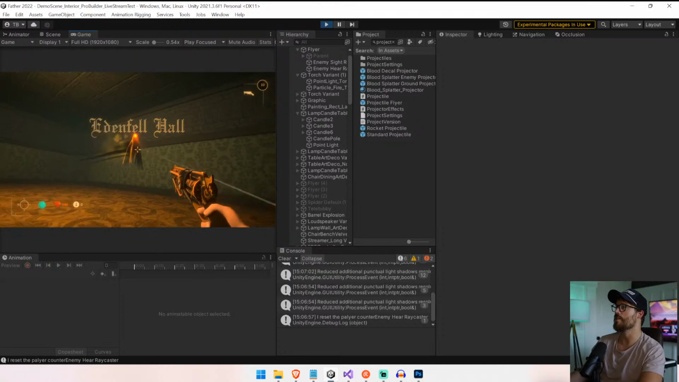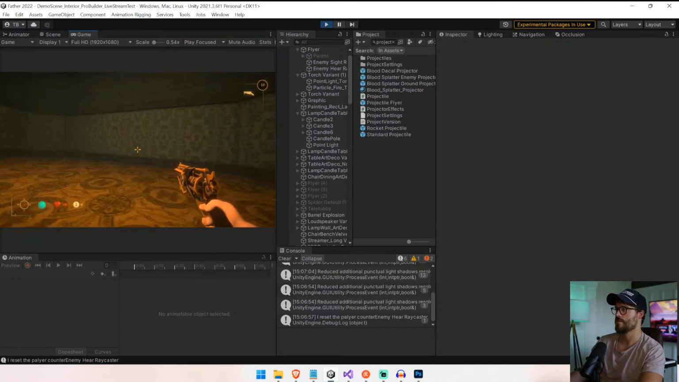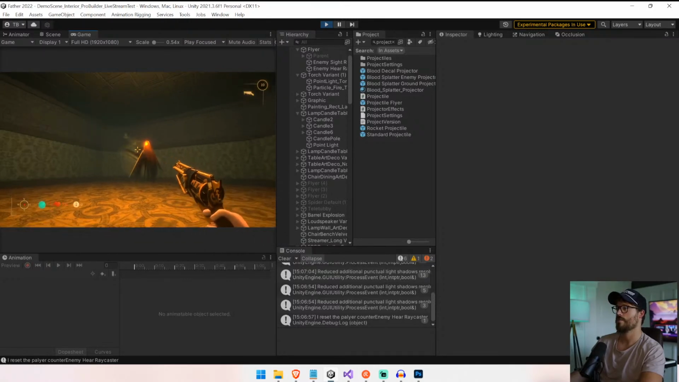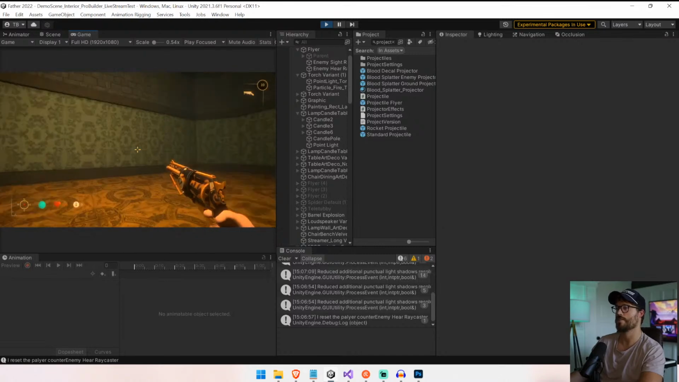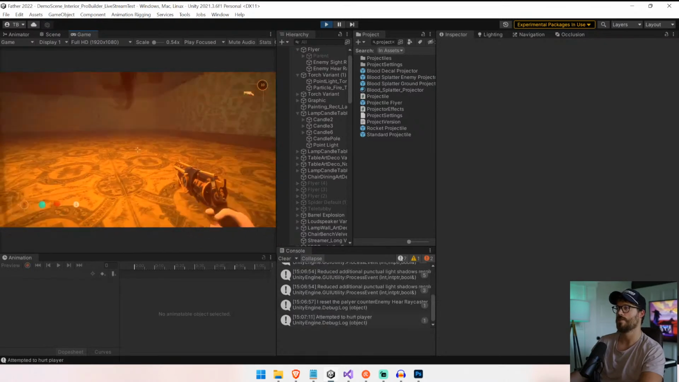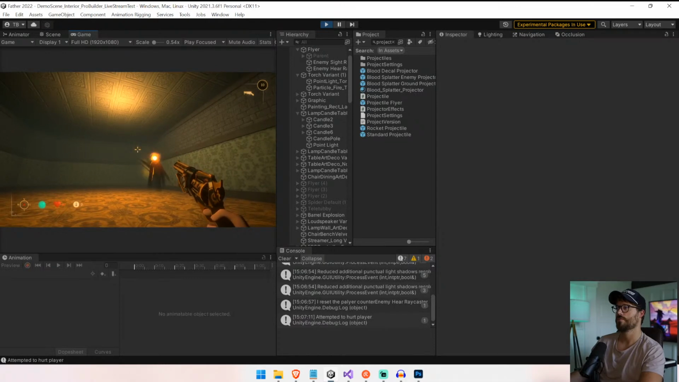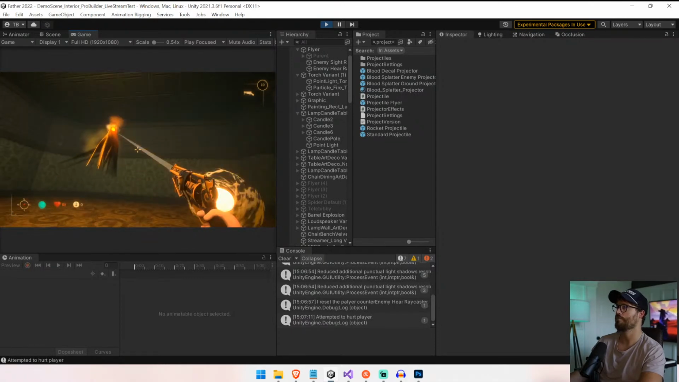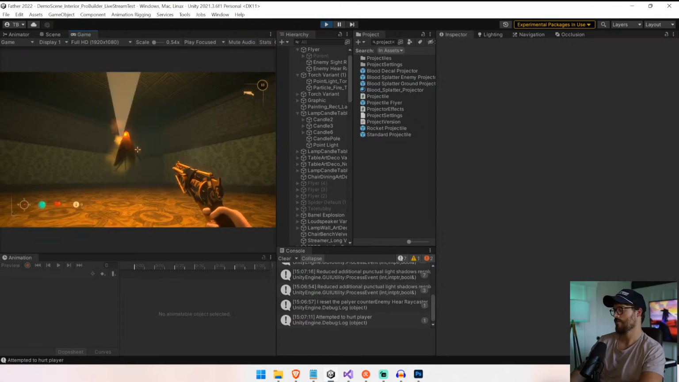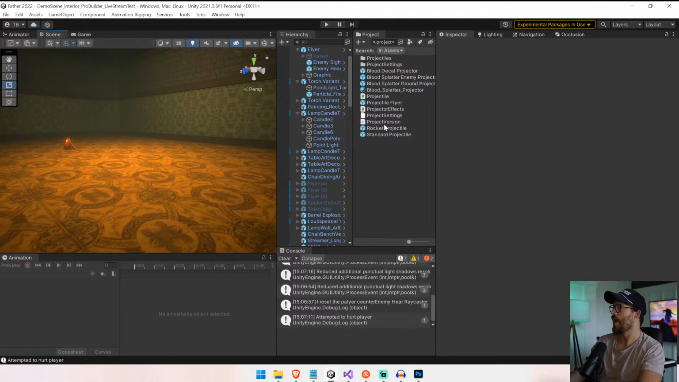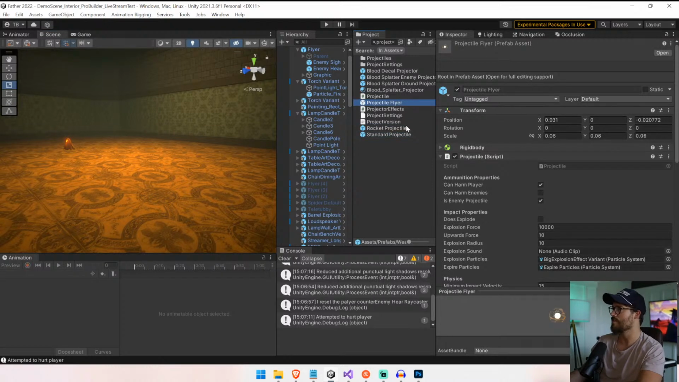So as long as you're moving, you're good. Oh, it can pass through the player. I think I know why. It's not because of Unity. It's because of the project. See, this is what happens when you start tweaking stuff.